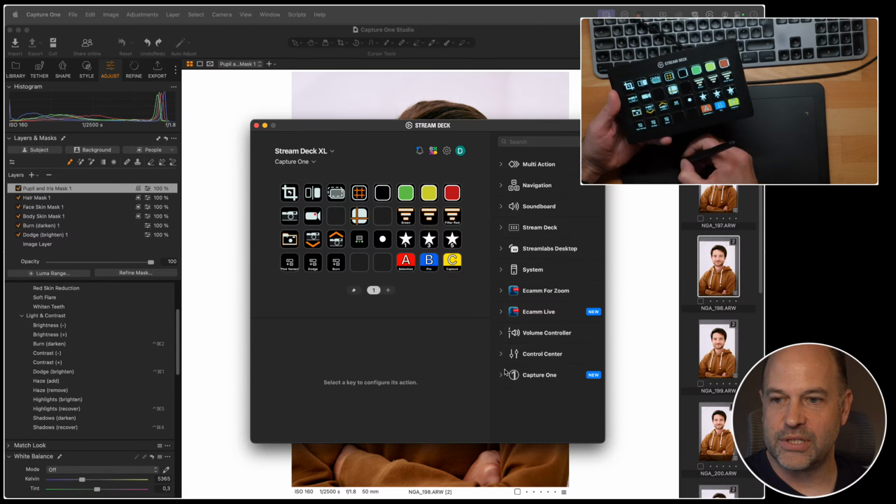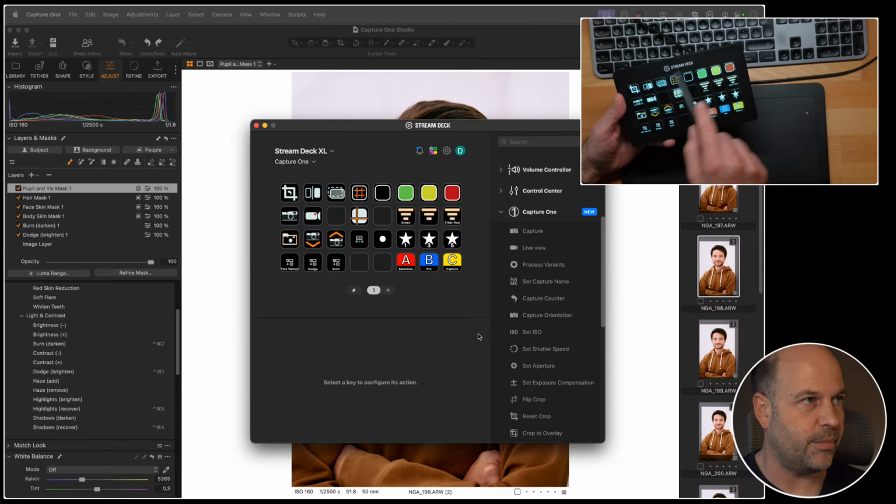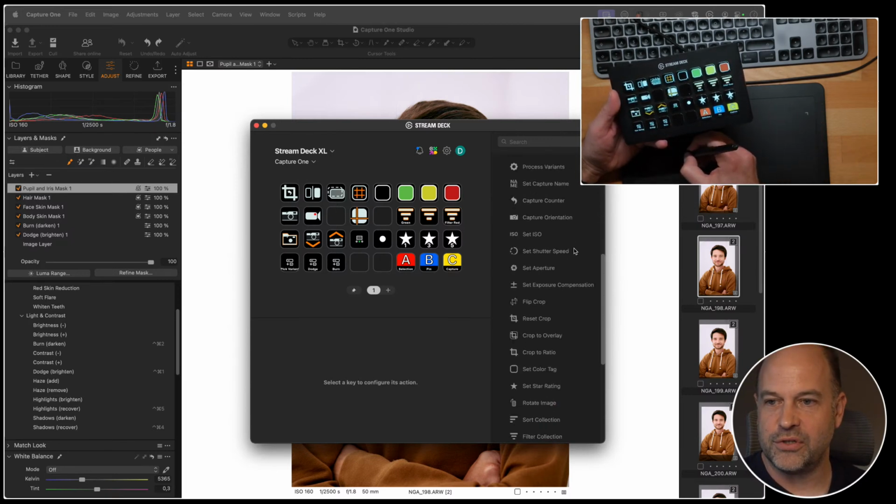The way this works is you download a plugin, and I can show you where the plugin is and a bit more about this product in a second. But the plugin here for Capture One involves you just simply picking a function and then dragging that over to the key that you want to have.